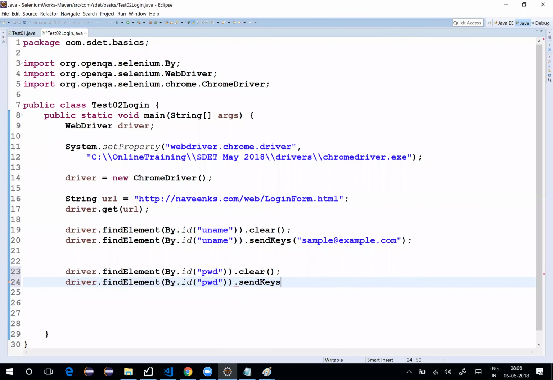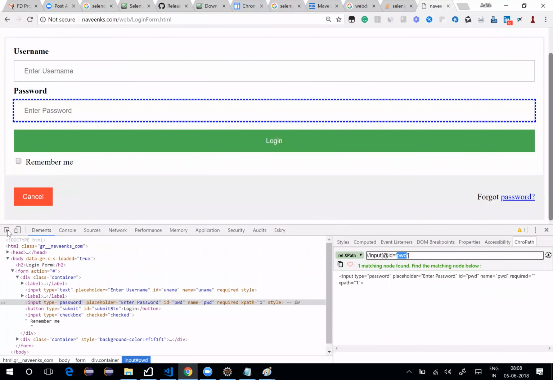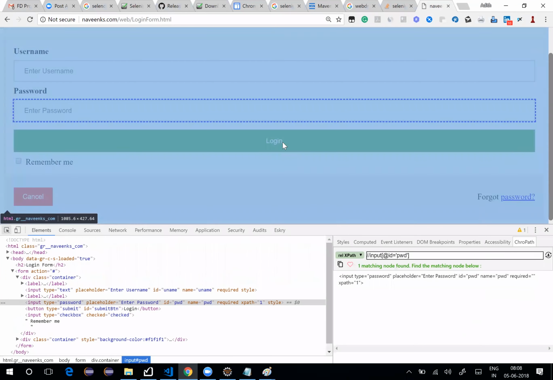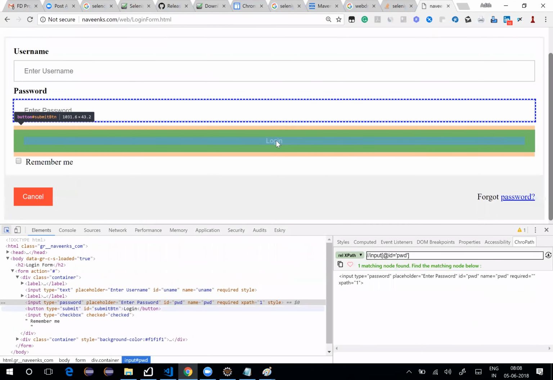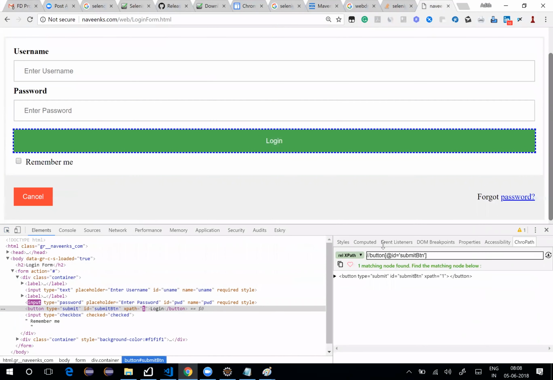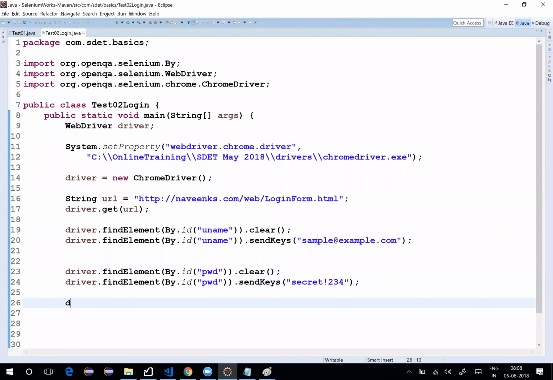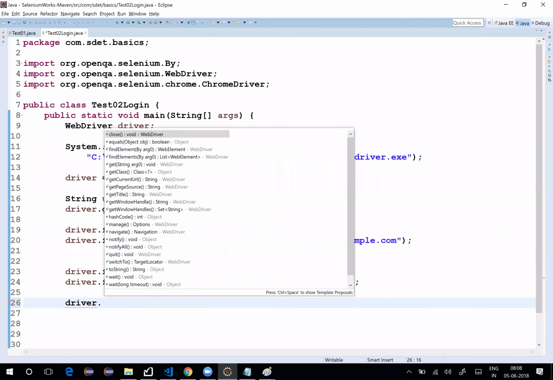Set keys. Secret, 1, 2, 3, 4. Perfect. The next guy that comes into the picture is your submit button or your login button, whatever you call it here. So it has got submit BTN. That's what the value ID is. I'm gonna copy this. You don't have to clear it because clear does not make any sense here.